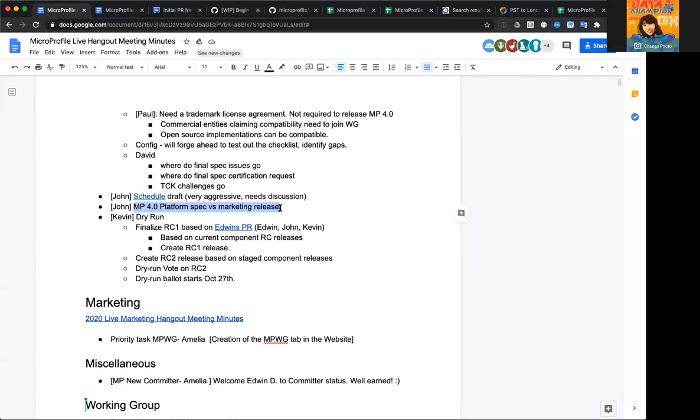I think we could have two categories. One is kind of the whole MP4.0, including the Jakarta EE one. The other one is kind of the MicroProfile spec one. And if there's a compatible one, or some candidates, we can list them both.